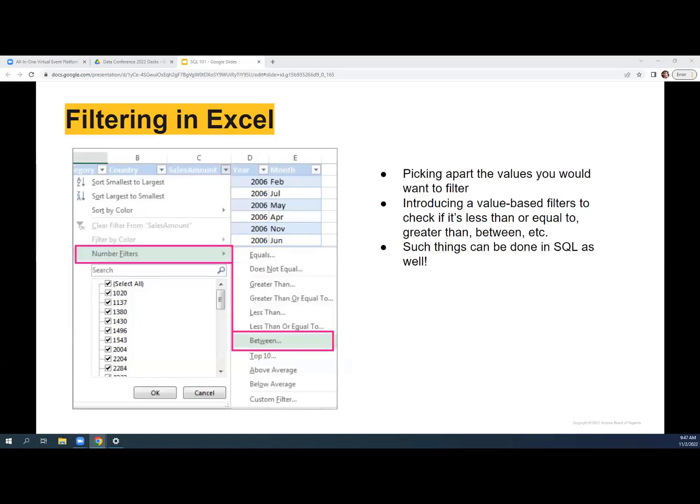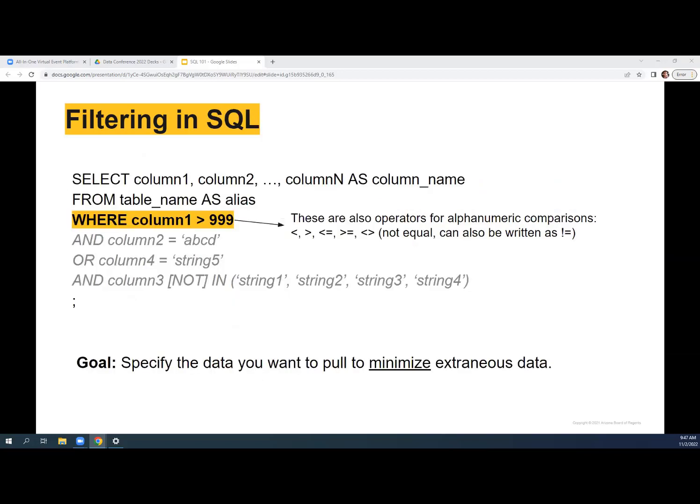As far as filtering, whether it's a pivot or just a list, you can add that drop down and say, give me between these records or just these certain numbers or just this month. The same thing can be done in SQL. And that's where that where clause comes into play. So on this, we have the select statement, we have the from, and now we're adding the where. We're saying whatever that column one is greater than 999. There's a lot of other operators here and different examples of filters you could add.